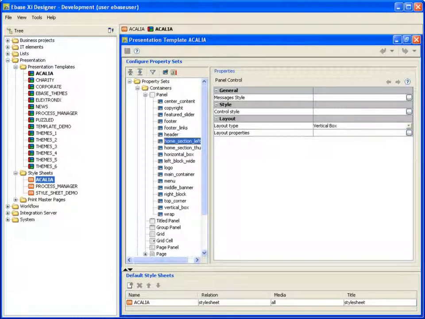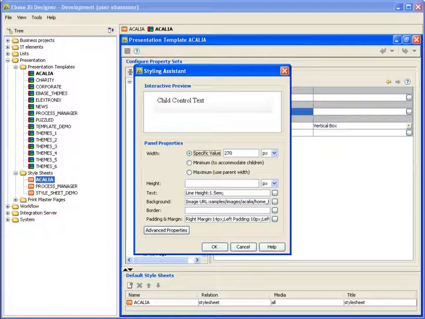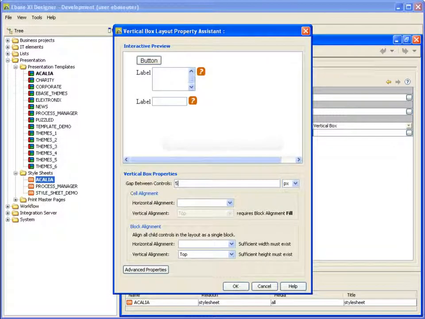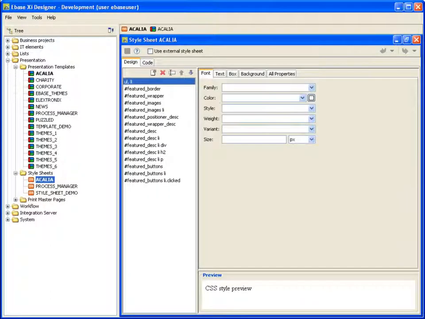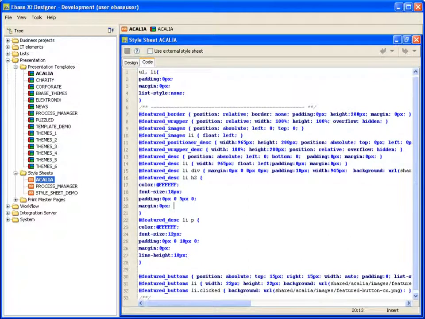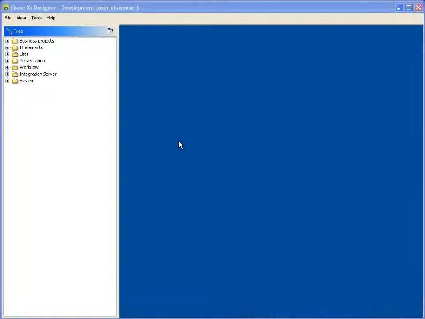Let's start by looking at presentation templates. A presentation template in Ebase provides a base for creating and managing different sets of styles, and once one has been created, it can be shared across multiple applications. Think of it as a theme, or a skin for your web application. But Xi presentation templates can be much more powerful than this, and this two-part video series is going to show you how. So, let's create a presentation template.